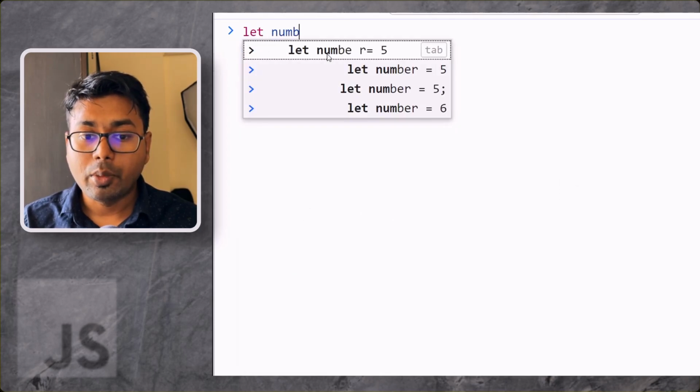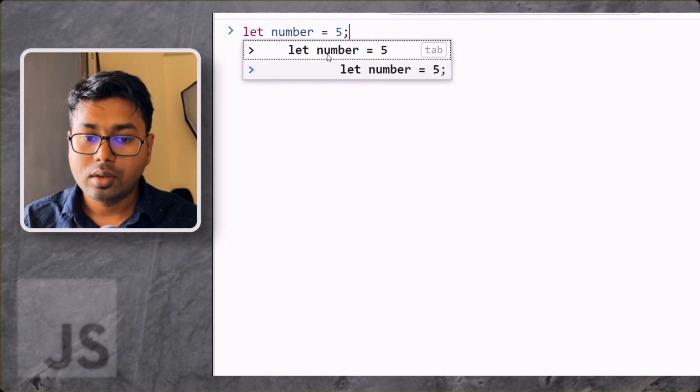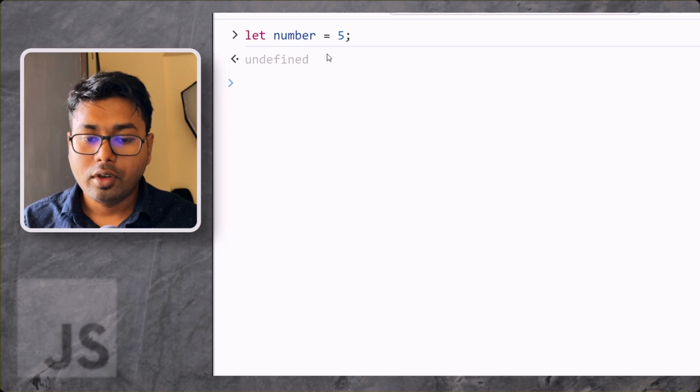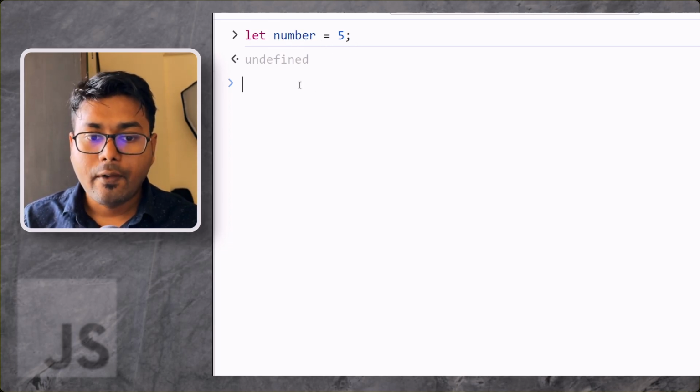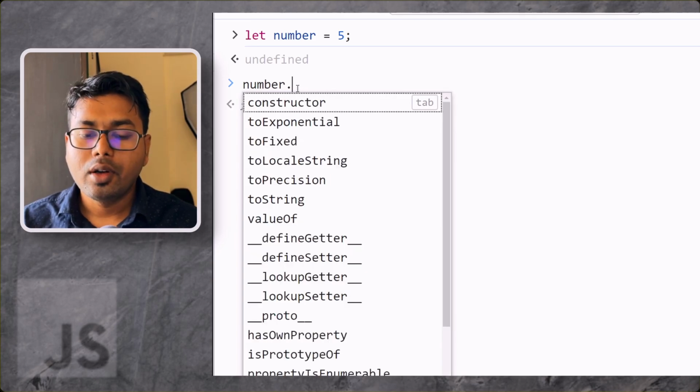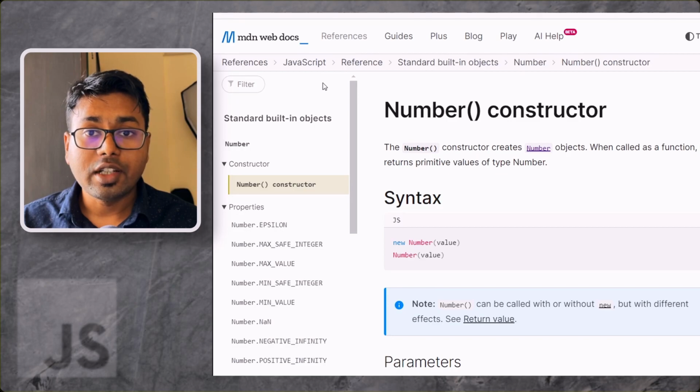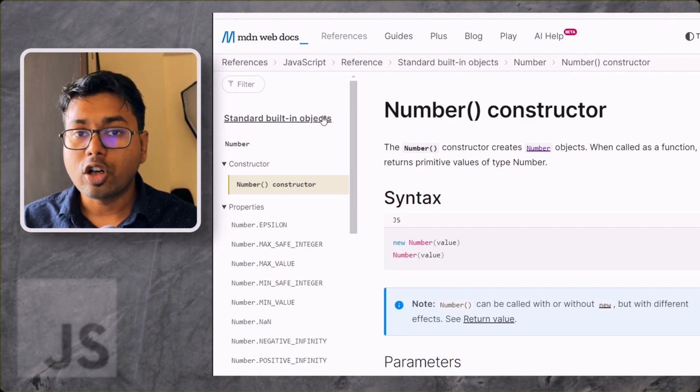So if you create a number variable like this, number equals 5, the data type of number will be a number. Then you can find that this number object has some built-in methods like toExponential, toFixed, toLocaleString, all those. It has very few compared to string methods. String had more methods.